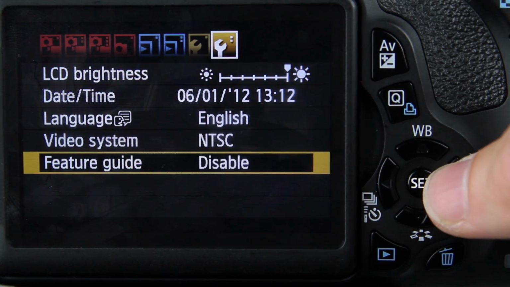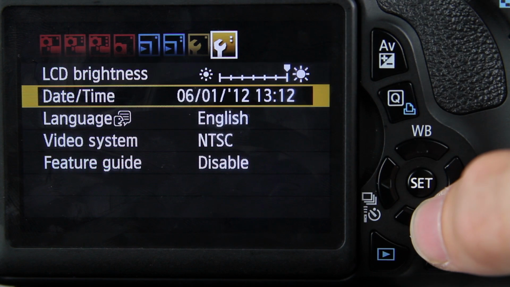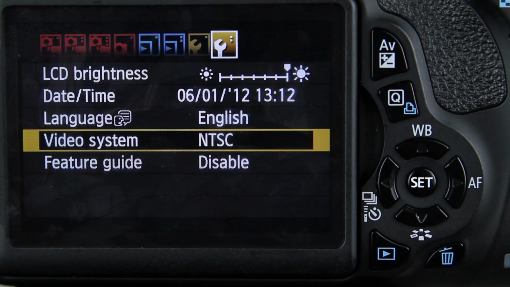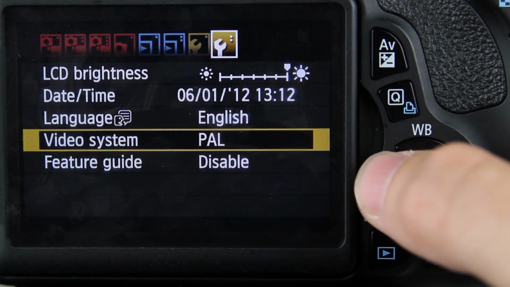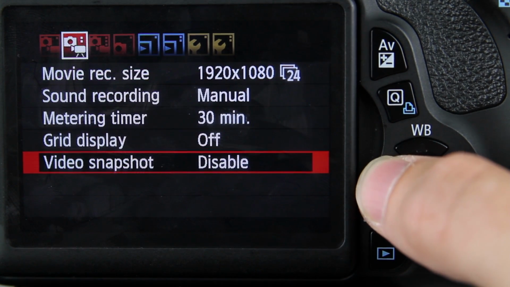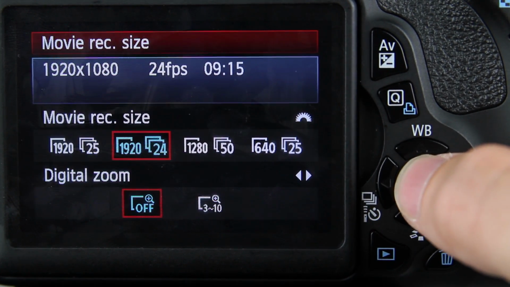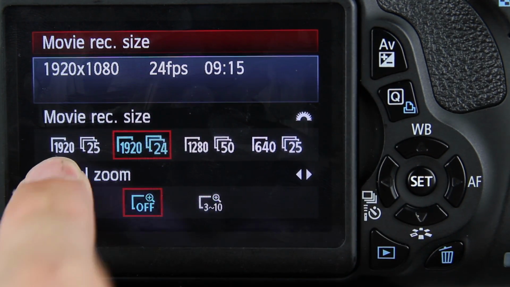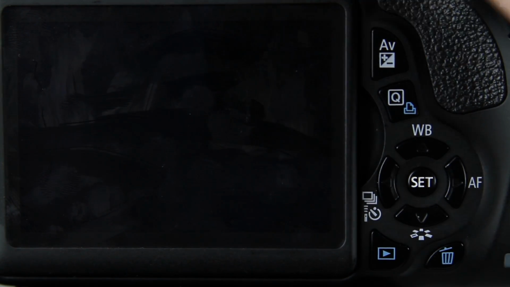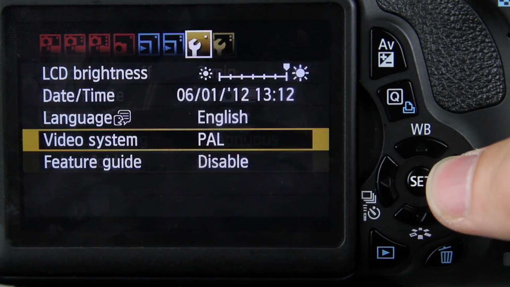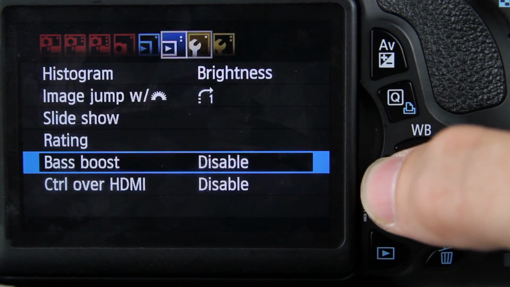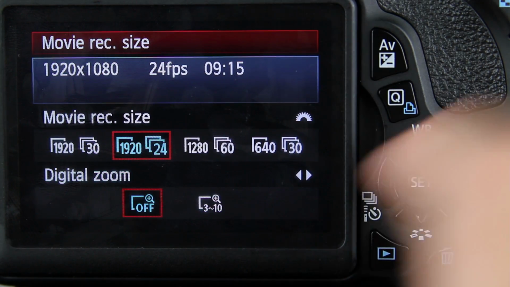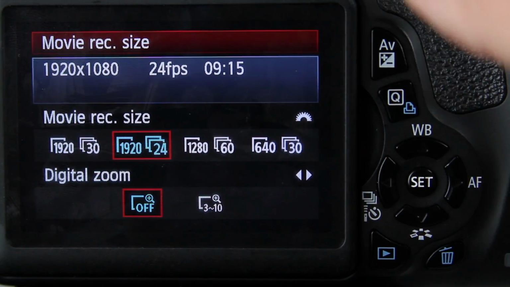You can set up folders, and then LCD brightness, date and time, language, NTSC. Now you do want it on NTSC if you want the 60 frames per second. If you want 50 frames per second, you can switch over to PAL, and I'll actually show you what that looks like. So now I only have 1280 by 50, and then I've got 25 frames instead of 30, and 25 on this instead of 30. If we go back and change it to NTSC, switch back over, now I've got 60 frames per second, 30 frames per second, set back up.